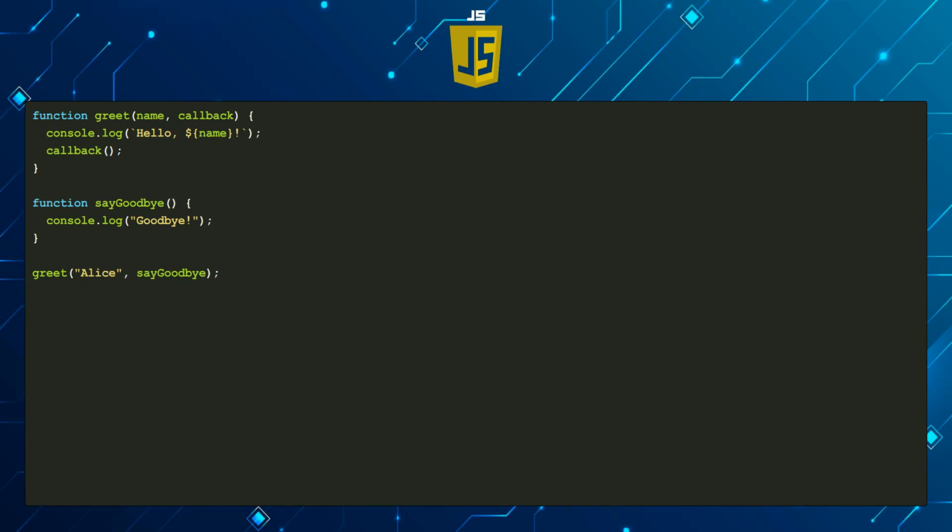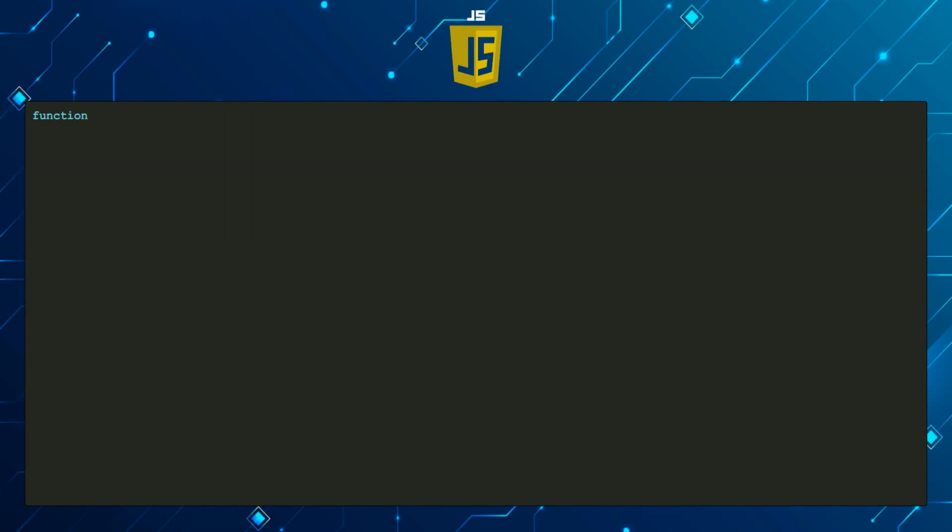Callbacks work by passing the function you want to run after some operation as an argument to another function. The main function then executes the callback at the appropriate time, such as after a delay or once a task is complete. Here's a more detailed example with a simulated asynchronous operation using setTimeout.